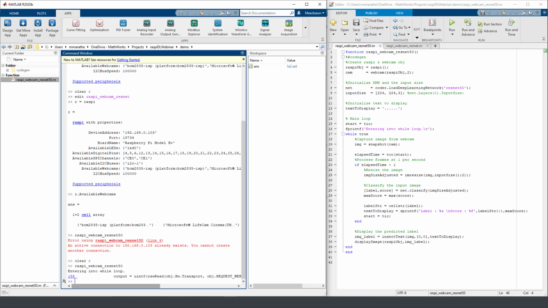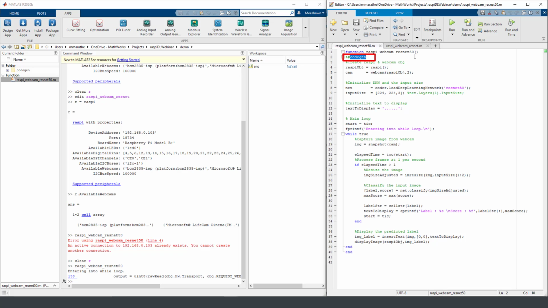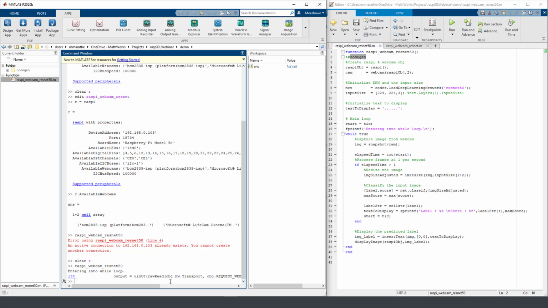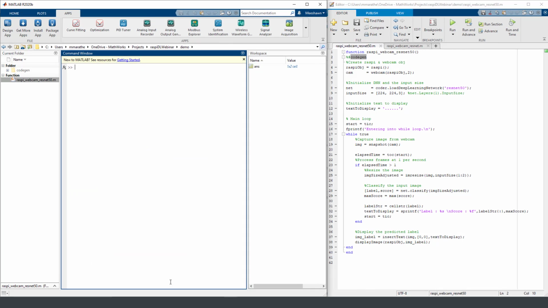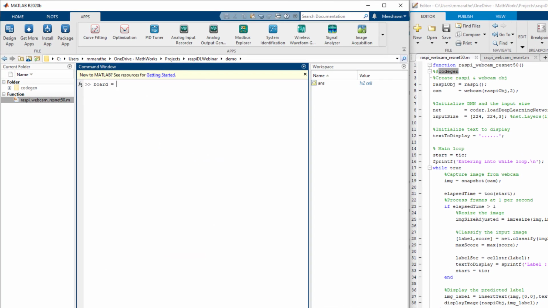Now, this code already has the compilation directive added here, which lets MATLAB know that we intend to deploy the MATLAB function so that it can check for any CodeGen violations or potential errors in the script. Next, we'll use two important functions for deploying the algorithm on the Pi. First, we'll create a hardware configuration object for the Raspberry Pi. Next, we'll set the language of the generated code to C++.